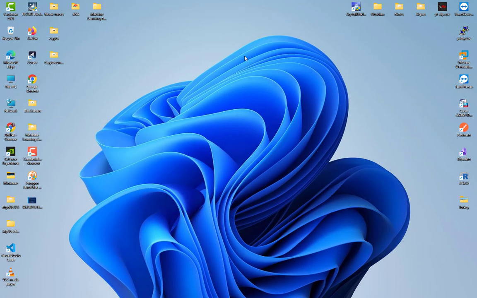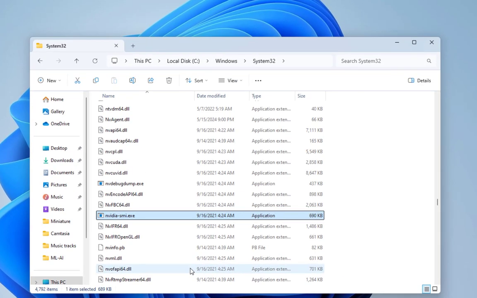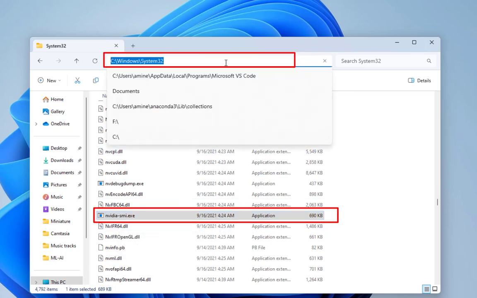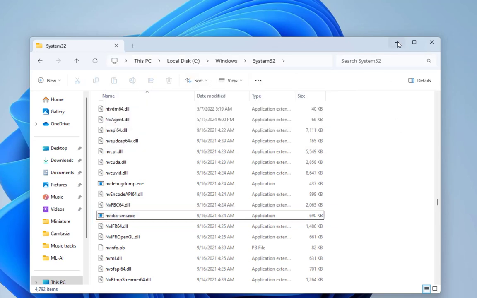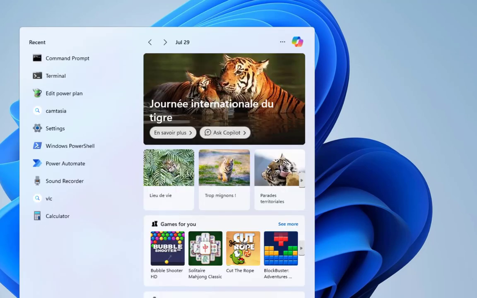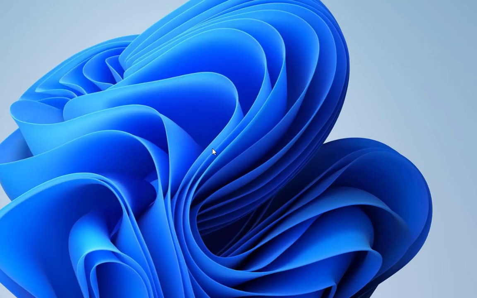First, the location is pretty straightforward on the Windows system. The location for this utility, nvidia-smi.exe, is in the system32 path of your system. After that, you can just fire up your terminal. I will type cmd in search, and I can run cmd or Command Prompt as an administrator. Here we go.